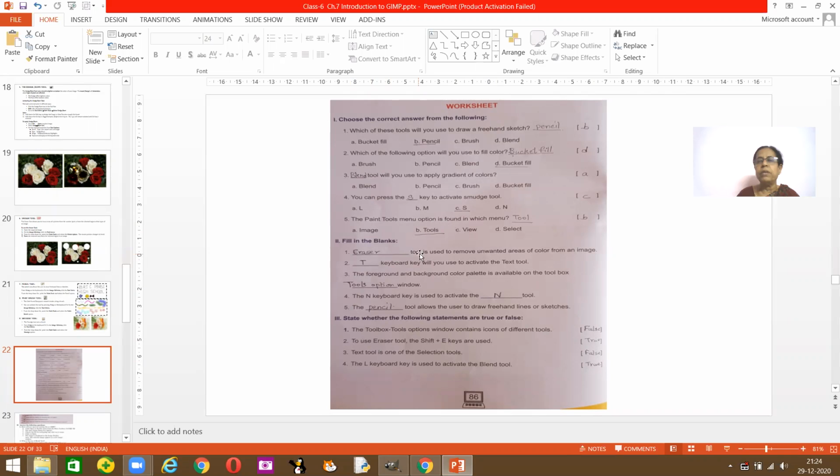And here you fill in the blank. Which tool is used to remove unwanted areas? Eraser tool. What's the shortcut key to activate the text tool on your keyboard? It's T. T on the keyboard. And the foreground and background color palette is available in the toolbox option. See, when you click on the toolbox, you get the color tool option also.